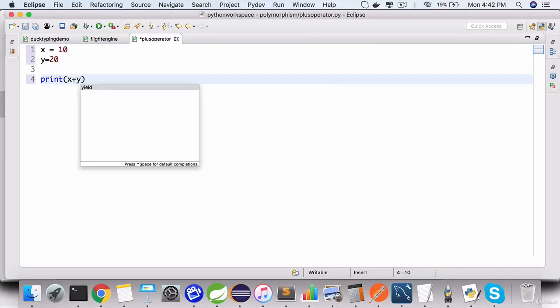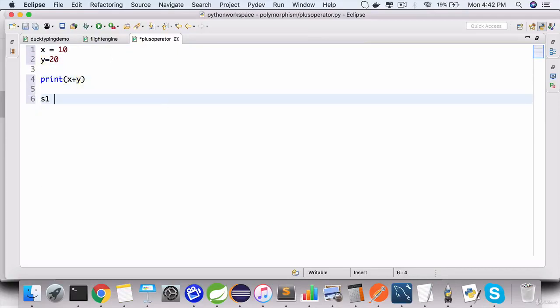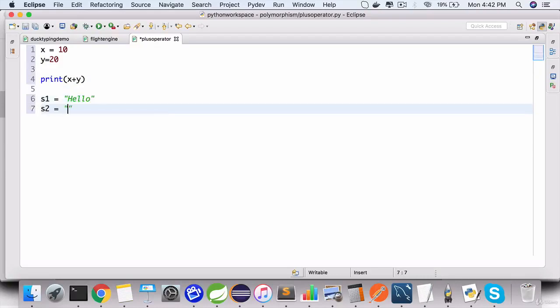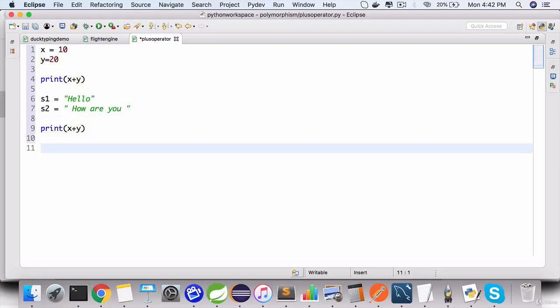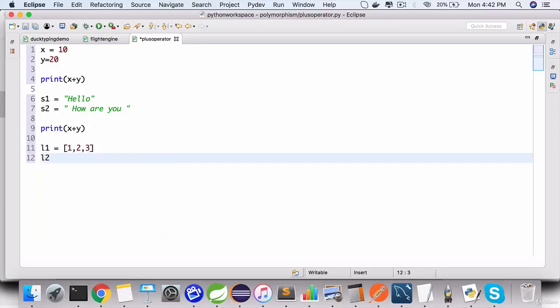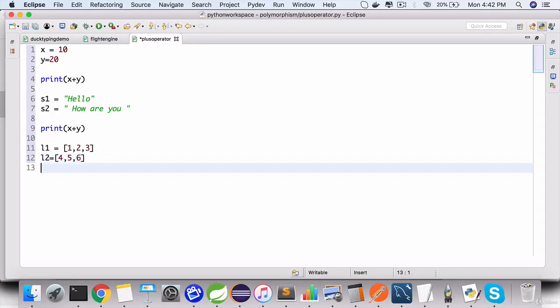Go to Eclipse, right click, new file, call it plus_operator.py. X is equal to 10, comma, y is equal to 20. Print x plus y. If you use it with numbers, it will add them. Use it with strings. S1 is equal to hello. S2 is equal to, within double quotes, hello, space, how are you. Print x plus y. That will do string concatenation or string appending.